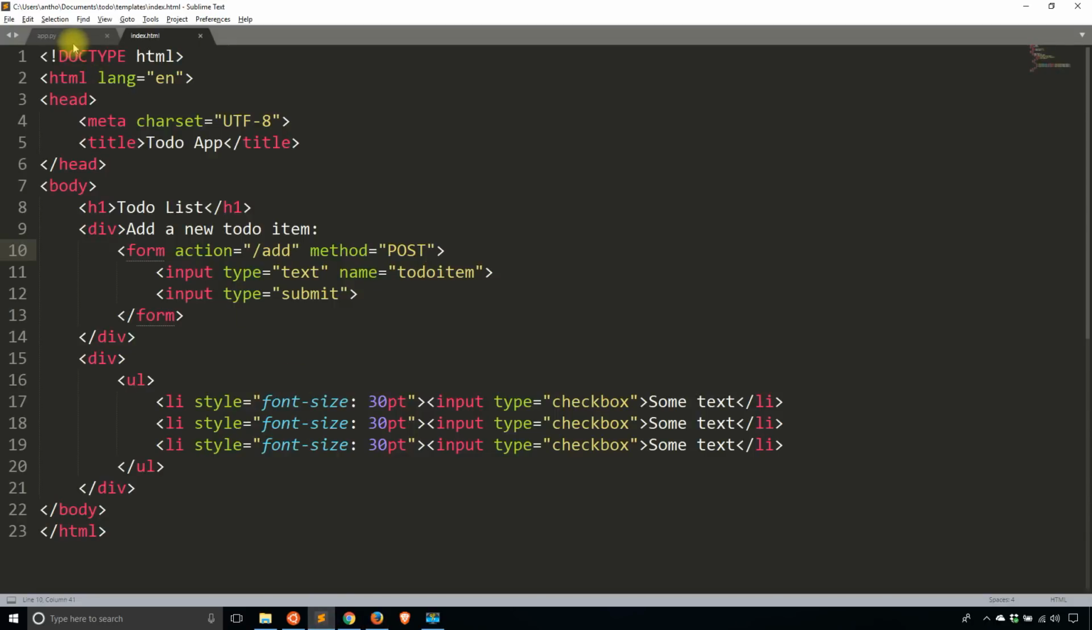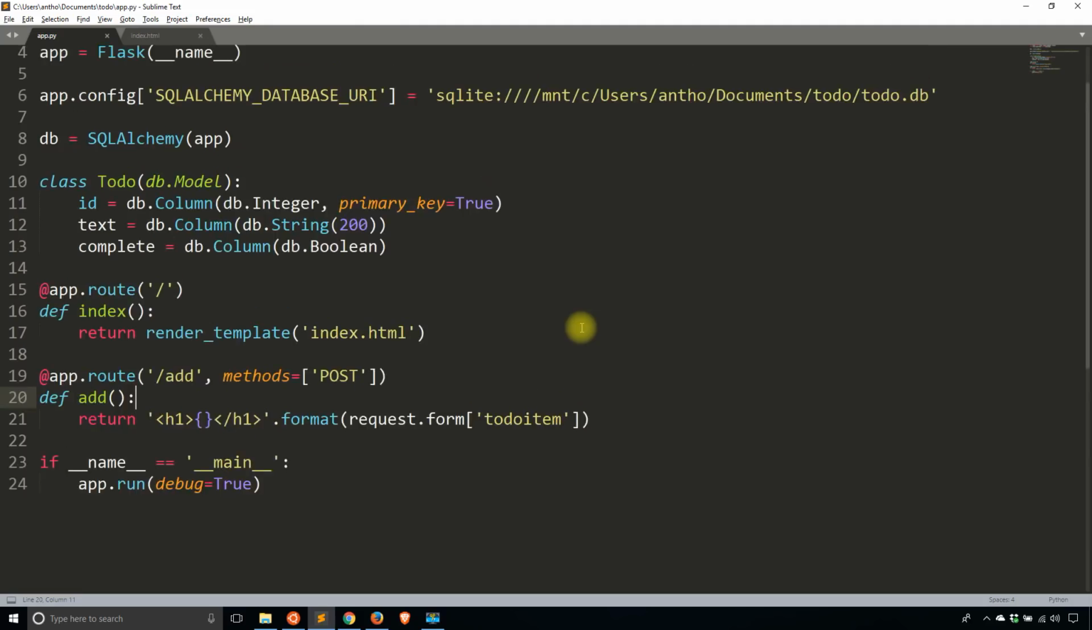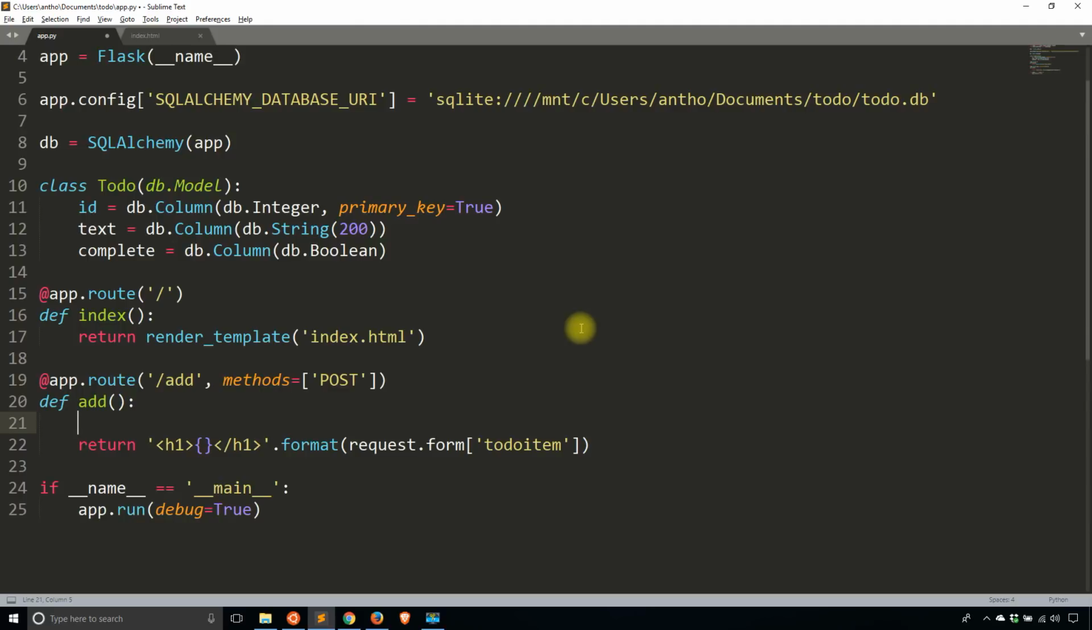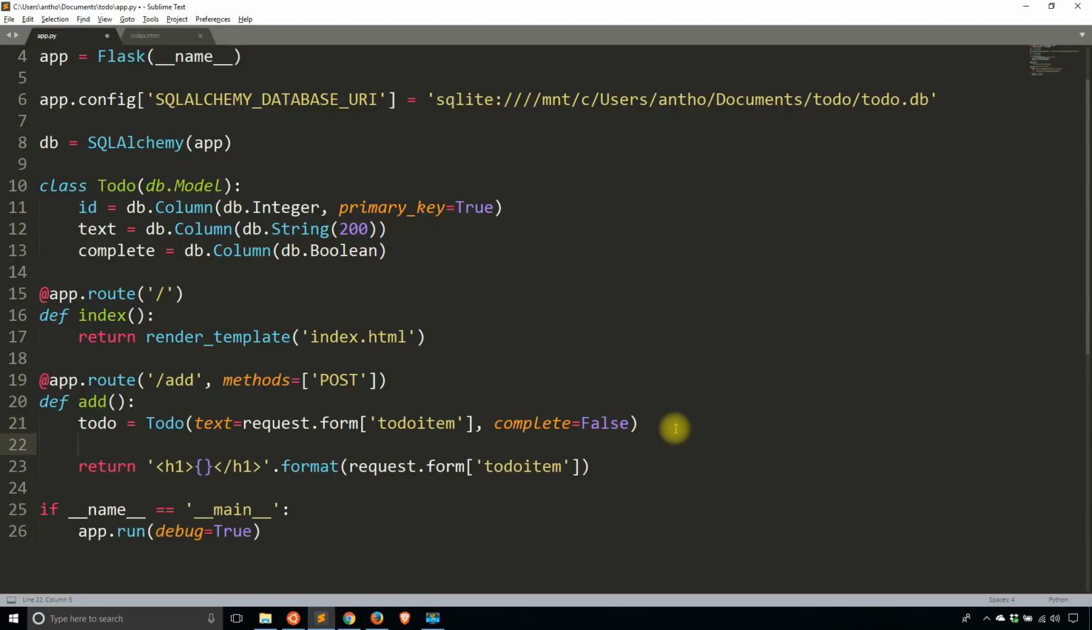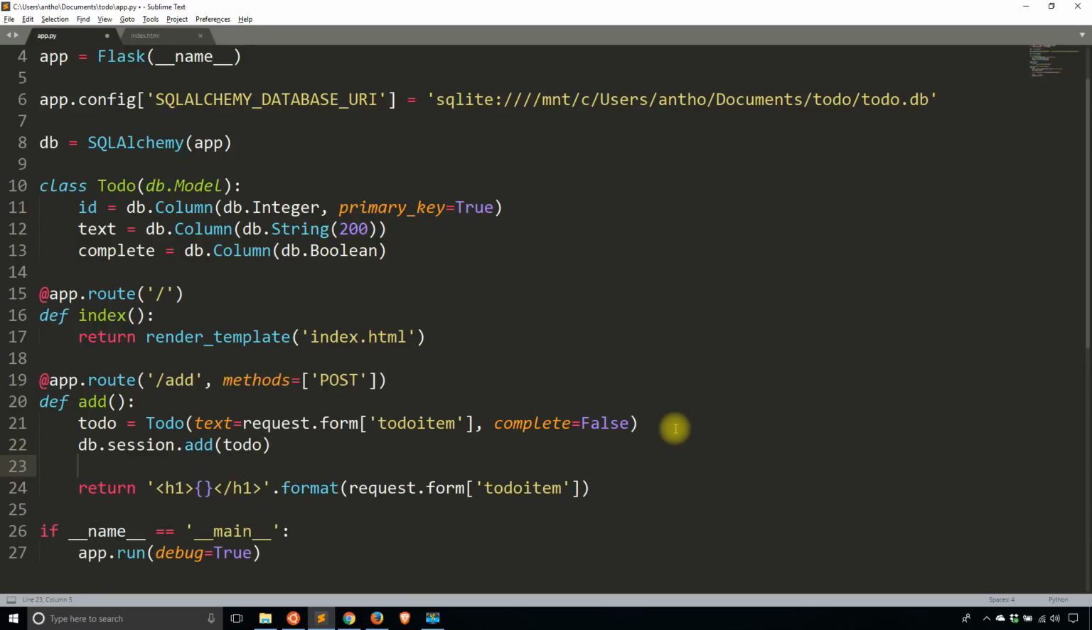So now what I want to do is I want to actually save that item into the database. So to do that, I need to instantiate a to-do using the class that I created for the model. So I'll just call this to-do and it's going to be capital Todo. And the text is going to be the data from the form. So request.form to-do item. And there won't be any security checks on this because it's pretty straightforward. And then complete is going to be initialized to false. So what I'll do after I create the to-do item, I will add it to the database. So db.session.add to-do. And then after that, what I'll do is I will commit it. So db.session.commit.